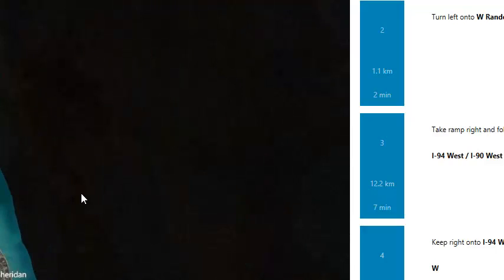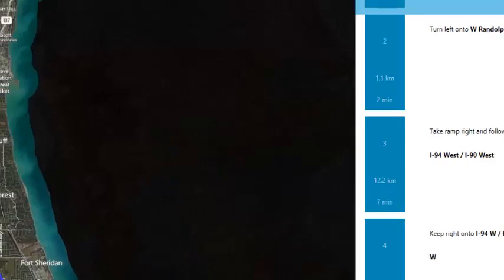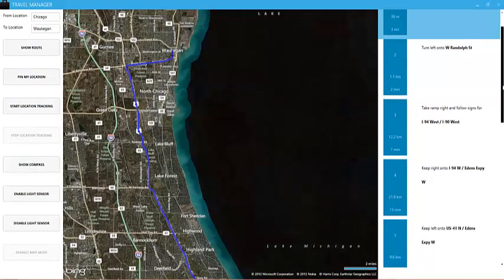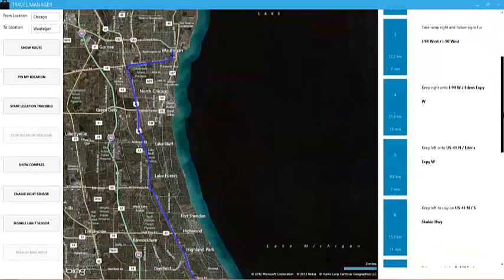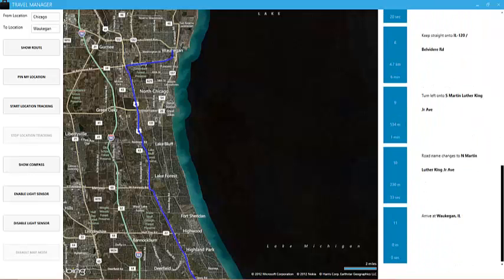On the right side you can see the additional information about the route, how you can travel from Chicago to Waukegan. Take a ramp, keep right and keep left, and at last we will arrive from Chicago to Waukegan.